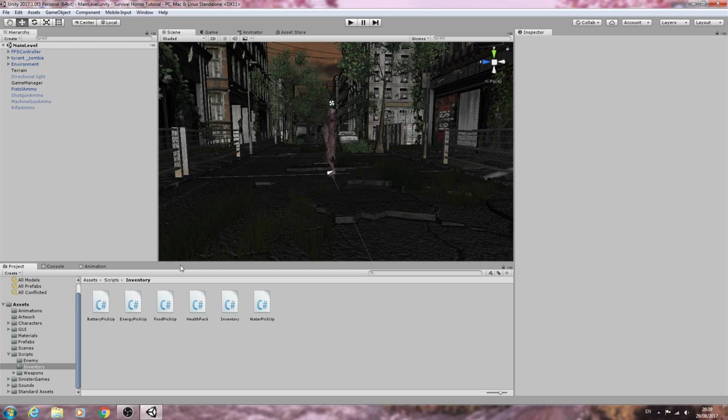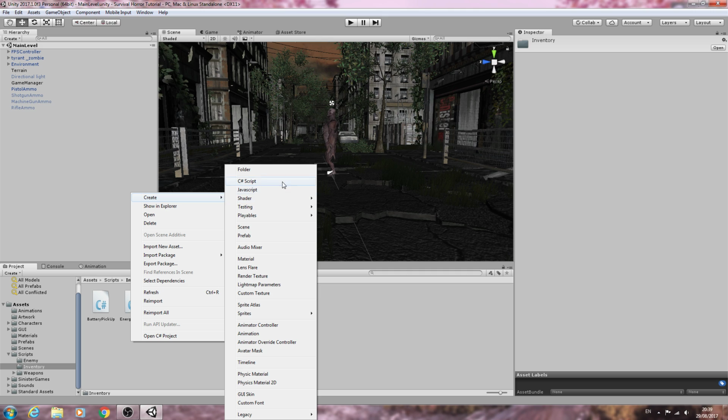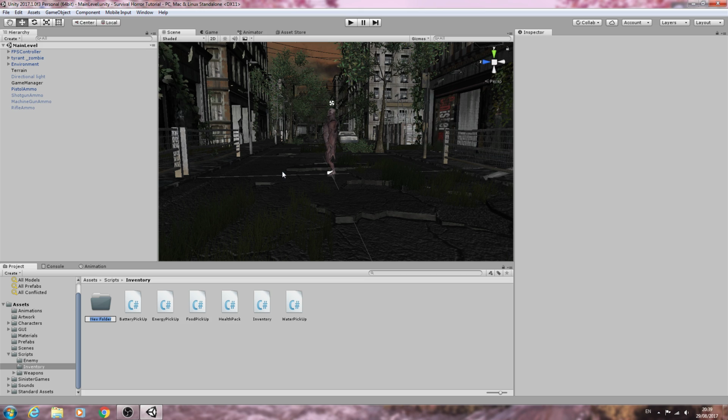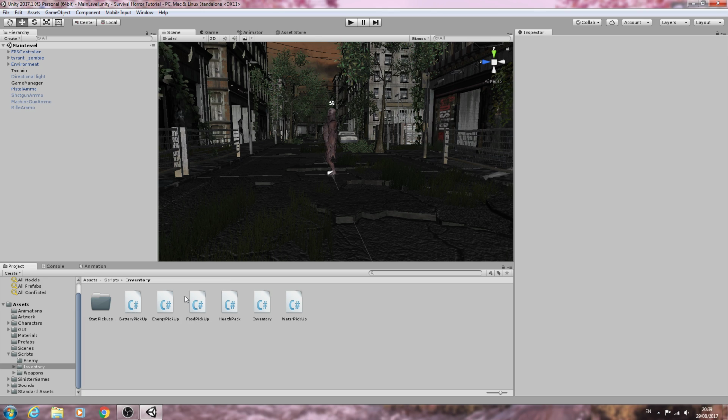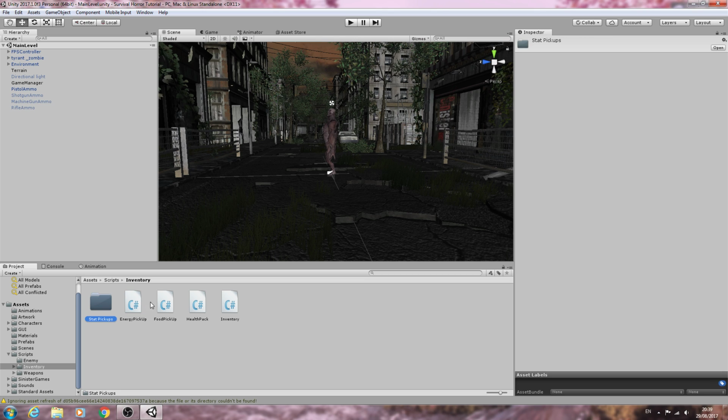So in this video we're going to begin work on our boost pickups. And as you can see, I'm in the inventory folder within our scripts. And the first thing we're going to do is just tidy things up a little bit by creating a new folder. And we'll just call this Stat Pickups. And then we'll move the previous scripts we created into that folder.